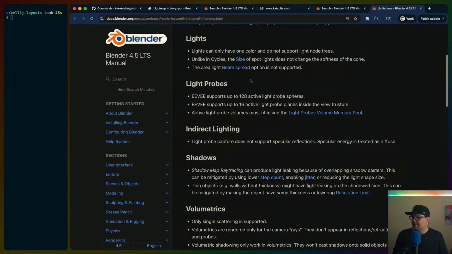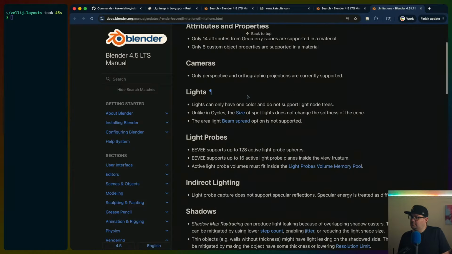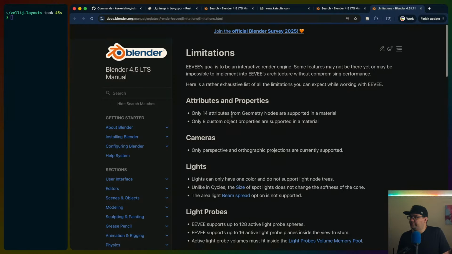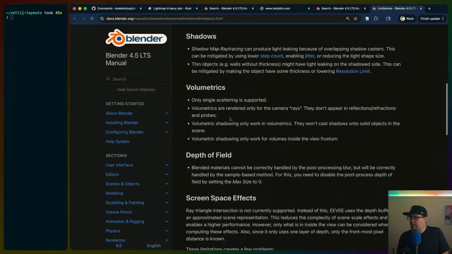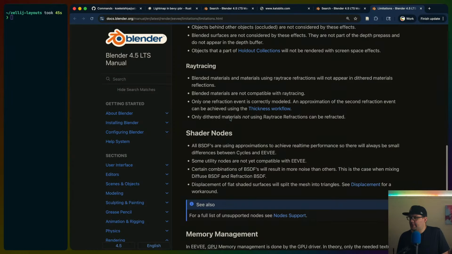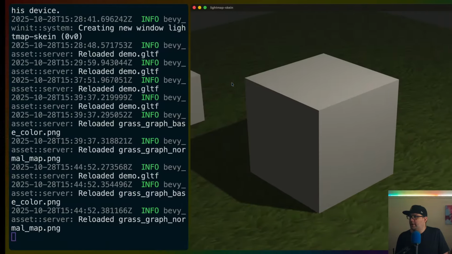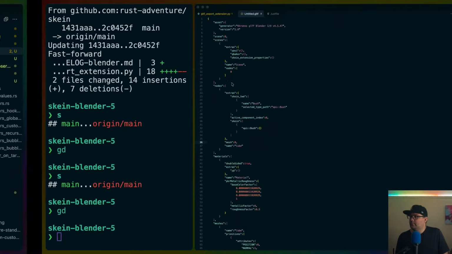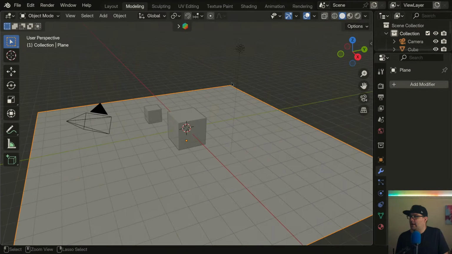These are not the docs pages that I wanted. Probes, indirect lighting, volumetrics, depth of field, screen space, ray tracing, shader nodes, CPU rendering. Do I have this open in another browser tab already? I swear I was looking at this pre-stream and I closed the tab out and I shouldn't have. Maybe I had it on my other computer. Let me just check for a second.